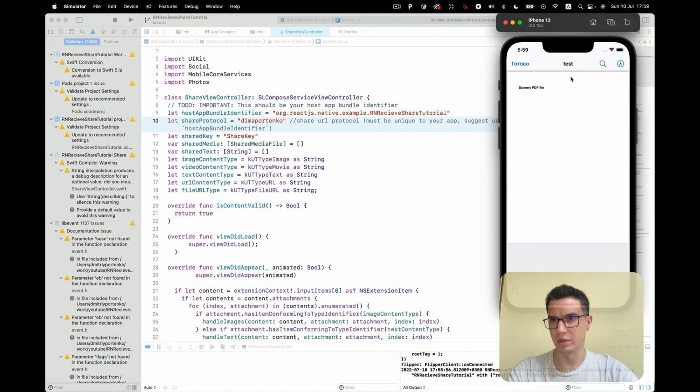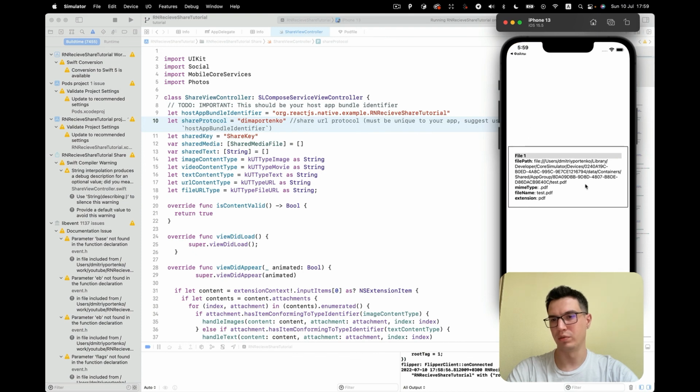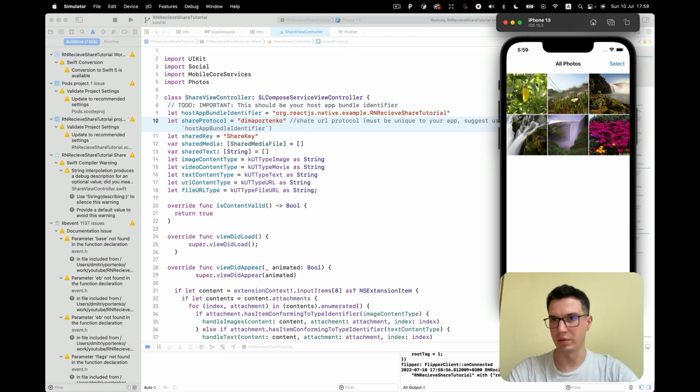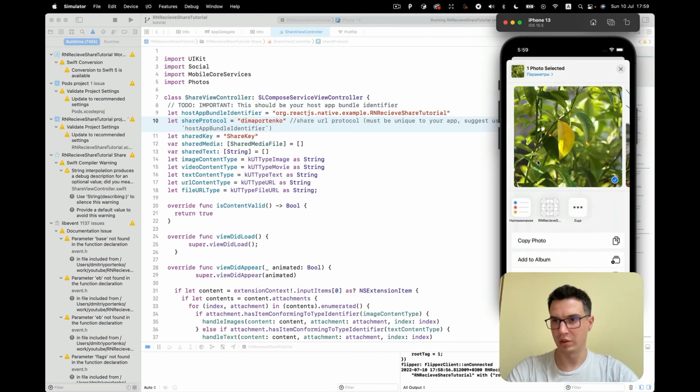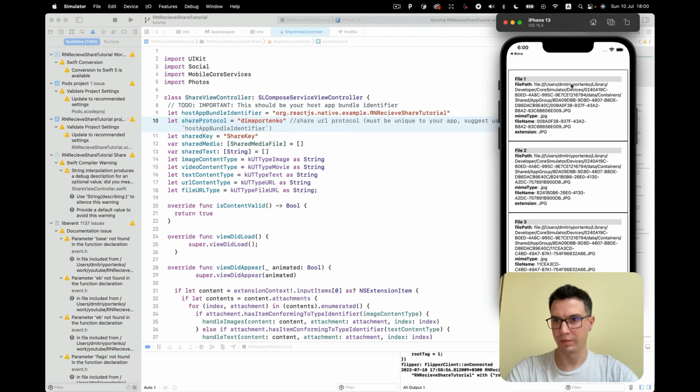Let's go to Files. Here a PDF file is already opened. We can press share. You see the system share sheet, and we can select our application here, and it passes to our application data. You can see the file path, MIME type, file name, extension. You see it's slightly different from Android, so you will probably need to adjust it for your application needs. But anyway, let's also try maybe some images. Share, maybe select multiple ones, and select our application. And you see it works as we wanted.